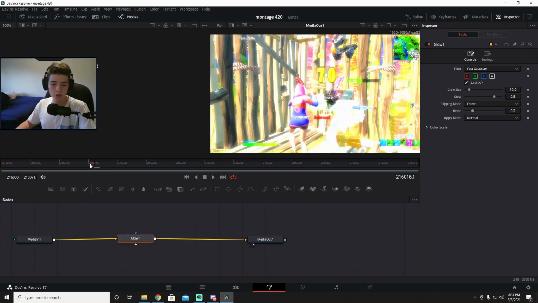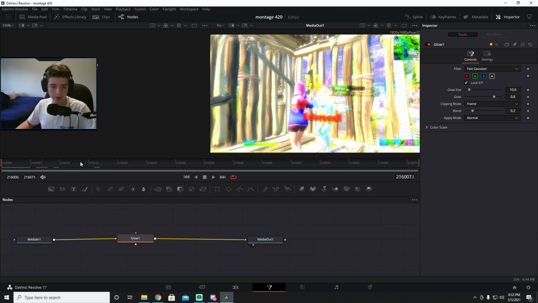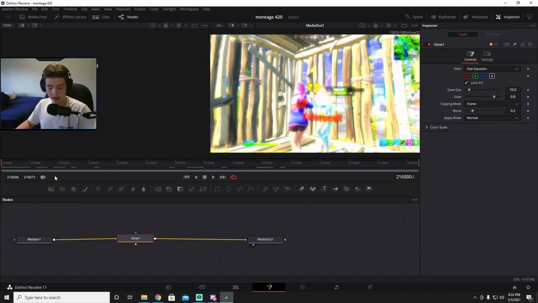Alright, so what we're gonna do is we're gonna go to the very first frame. Alright, this is the red marker. And what you guys want to do is copy these settings right here. So for the glow size, I'm just gonna leave everything the same, 0.8, stuff like that. We're only gonna mess with the blend.